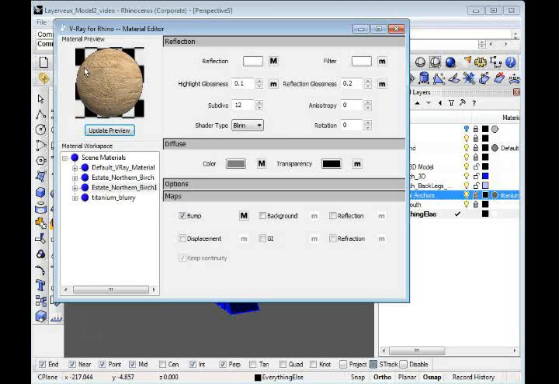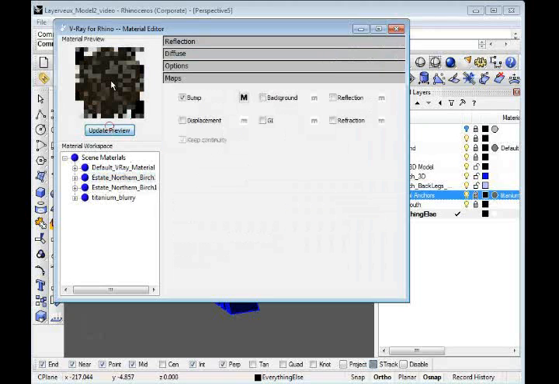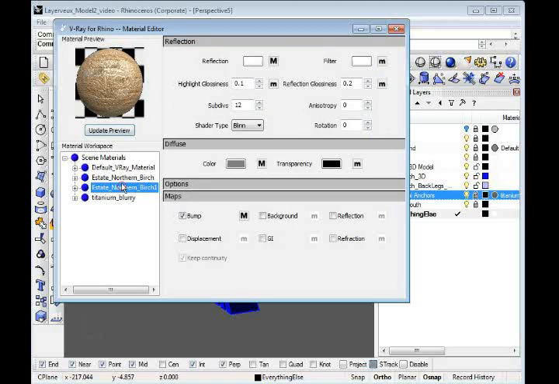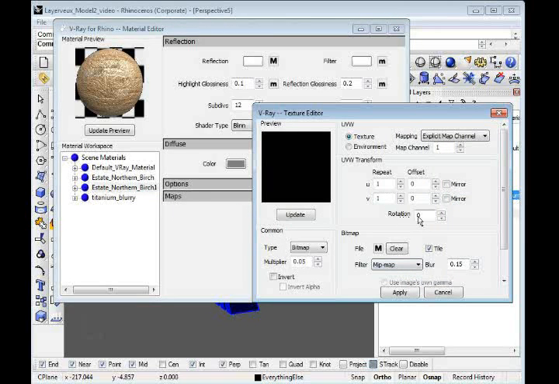Okay. So I have a bump there, and it's going in a 90 degree, and I have another one that's going with a slight bump, and this one is also going 90 degree. I've also noticed that I don't necessarily want both materials to go in the same direction, because the birch one is already planned to be my back legs of the bench, and the Estate Northern Birch is just for the front part of the bench. So what I want to do is go back to Northern Birch 1 and go into my bump and go to where it says rotation, and I'm going to rotate it by 90 degrees.